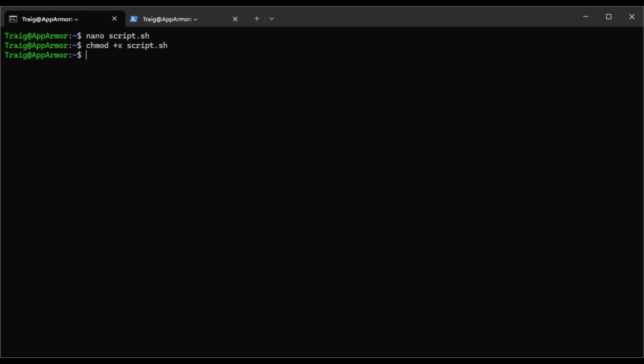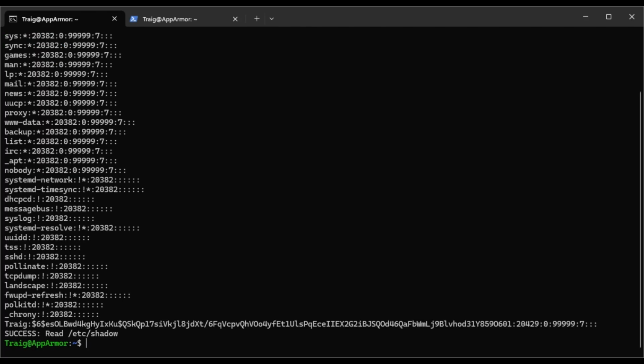All right, now that we've done that, let's just try running our script here. All right, looks like it ran and it says success here right at the bottom. It was able to read it. This is what we do not want to happen. This is what AppArmor tries to prevent.